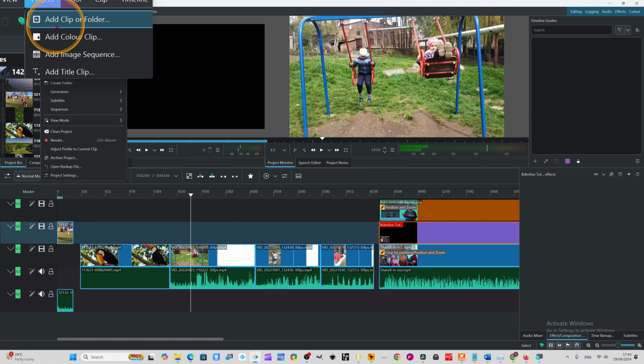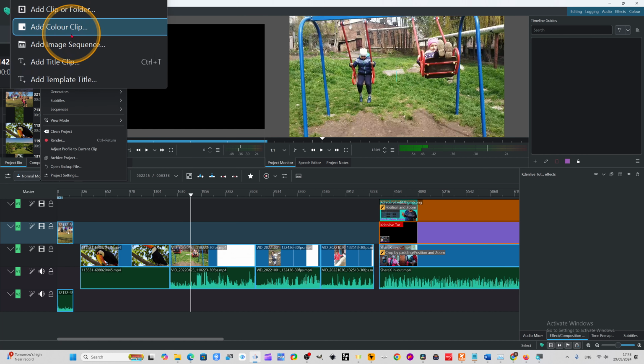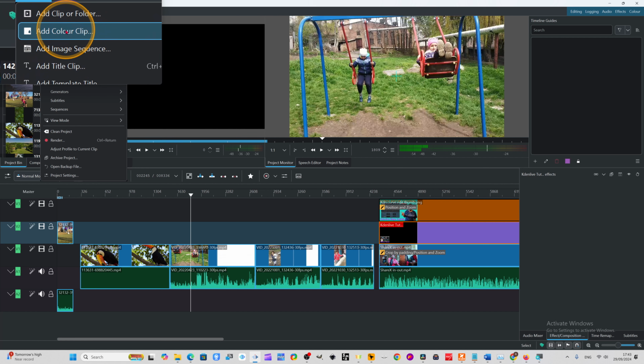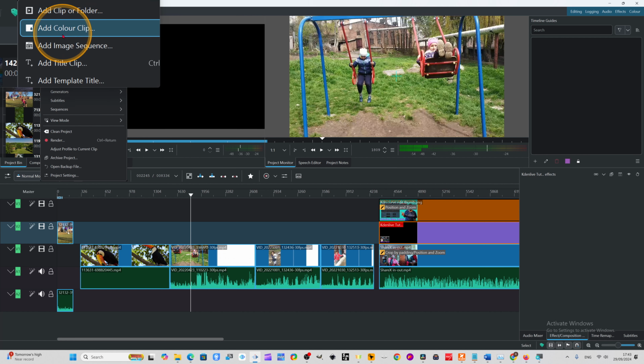In the project menu, when you click, you see Add Clip Folder. From here, you can add a clip folder or add a color clip. Using this color clip, you can make lots of lower thirds in Kdenlive. I have some tutorials about this. If you don't know how to make lower thirds in Kdenlive, you can make lots of presets, lower thirds, and very beautiful text effects in Kdenlive. See that tutorial in our playlist.